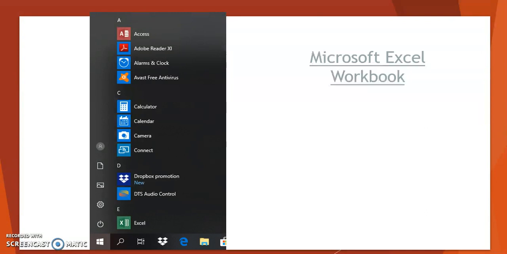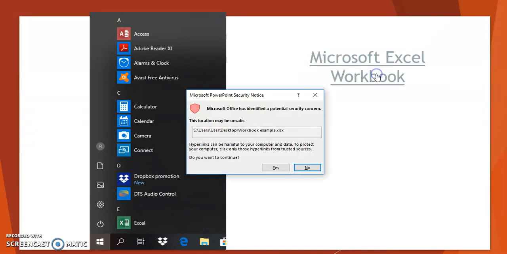When we want to get to Microsoft Excel, go to your Start menu and you will see the program and the icon there. If not, you can use your search option and just type in Excel and you would get it. Now let's go to a Microsoft Excel workbook and see what it looks like.